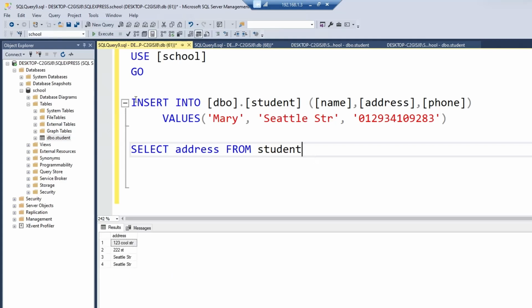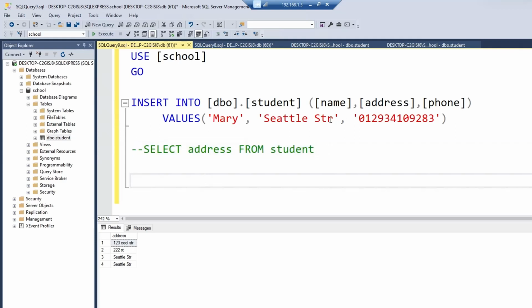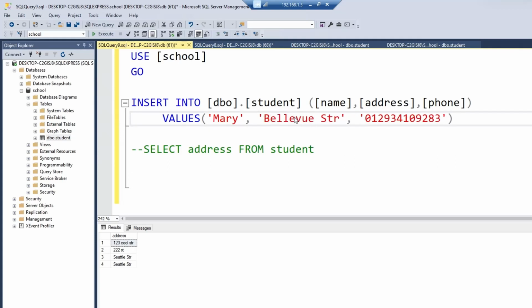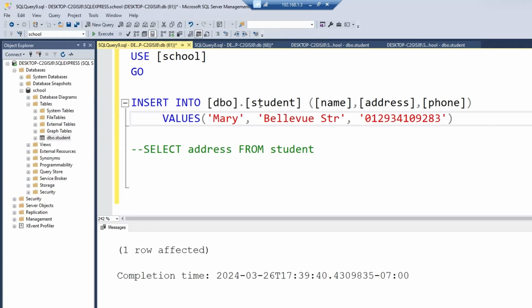Now, when I have multiple SQL statements, I can choose to run one of them only. One thing you can do is comment it out. All you have to do is put 2 dashes and that comments out this row. So now if I change this to Bellevue Street and run again, now only the insert got executed. The select did not get executed. So I'm going to uncomment it.